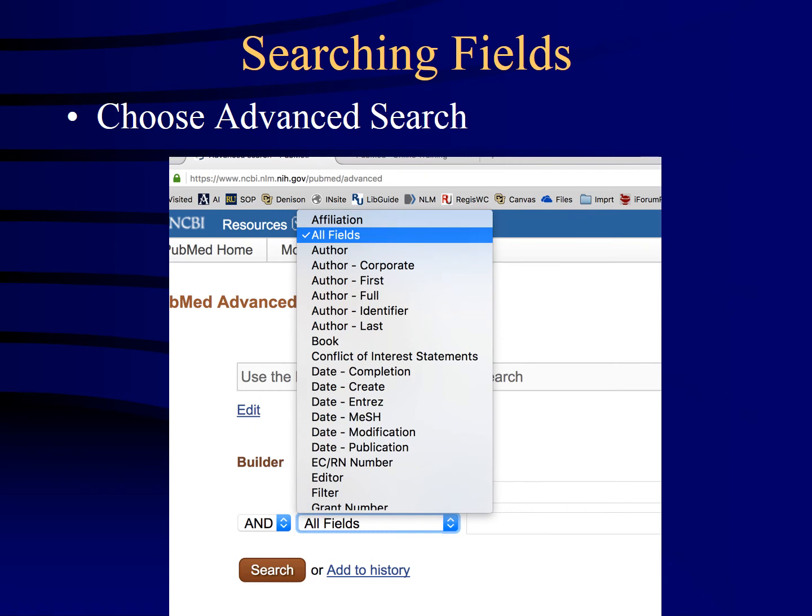There are multiple ways to search Medline for information. You can search terms that appear in the specific fields. For example, if you want articles about the sick sinus syndrome, you may want to search articles in which the term appears in the title. To do this, choose Advanced Search.